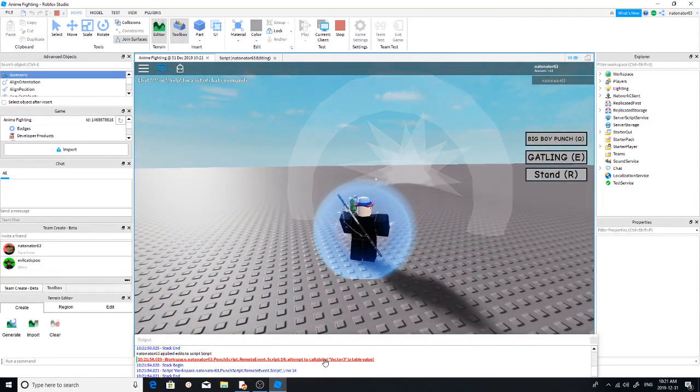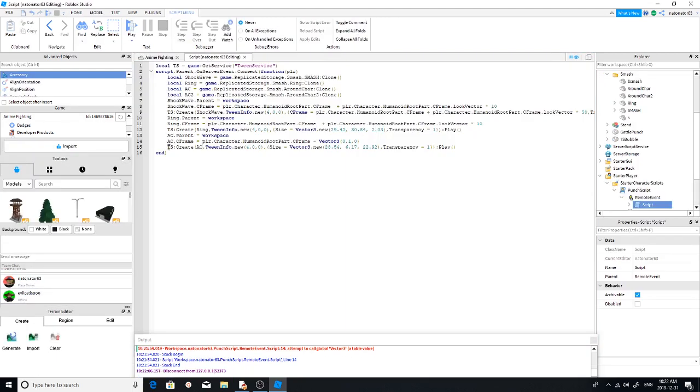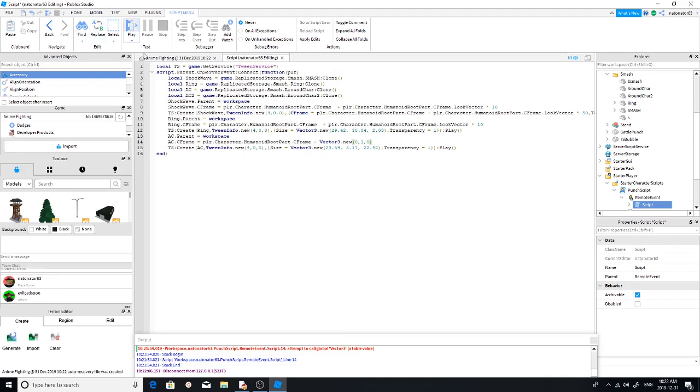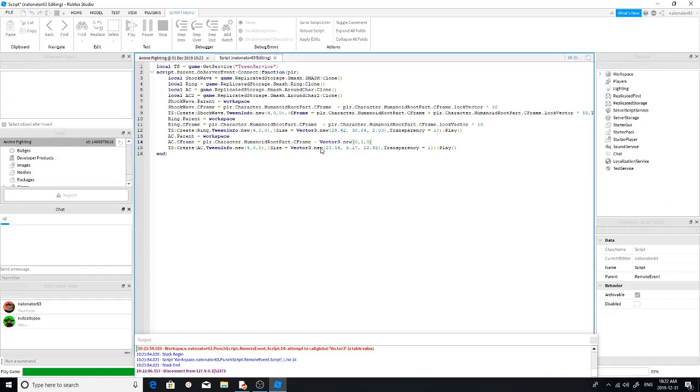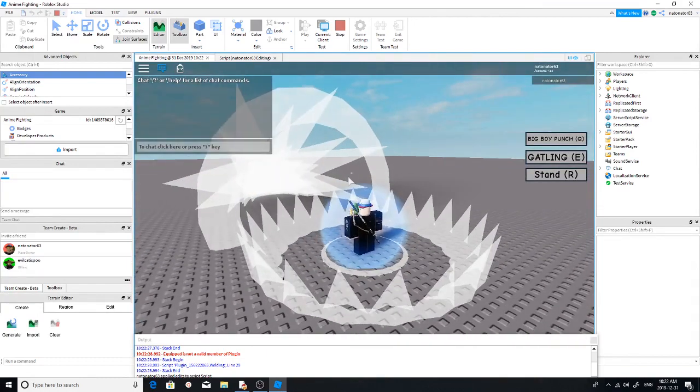This is what we use the output for. Attempt to call global Vector3. So I forgot to put new, because we need to make a new one, Vector3.new position, instead of just plain Vector3. I cannot explain this, but you will have to do it in order for this to work. Now this should work now. Yep.